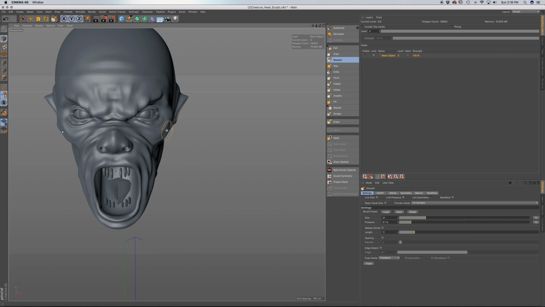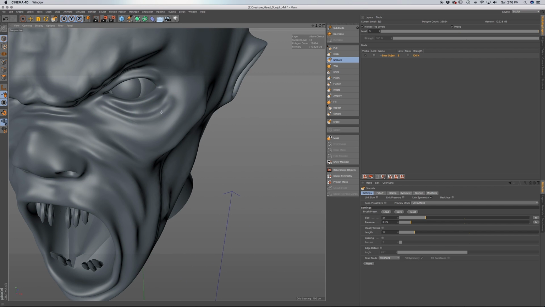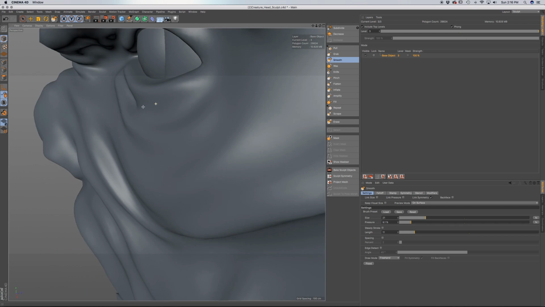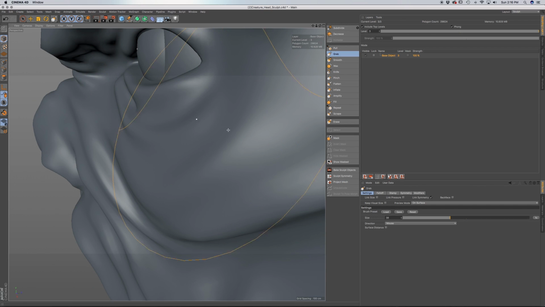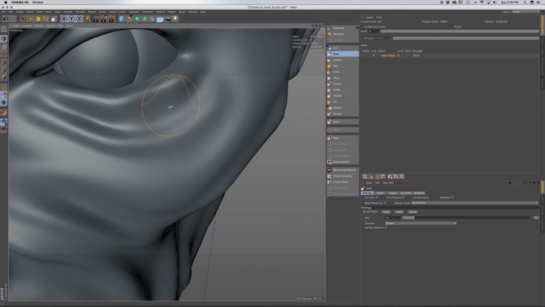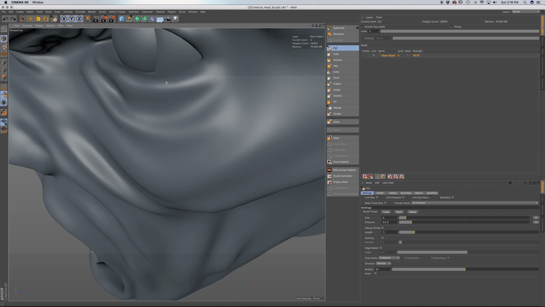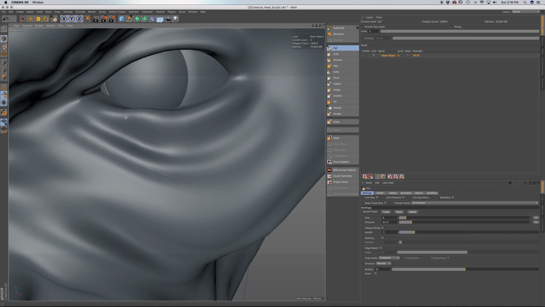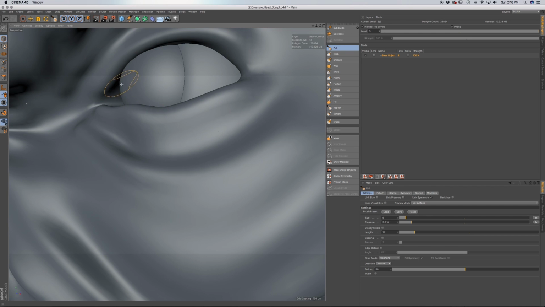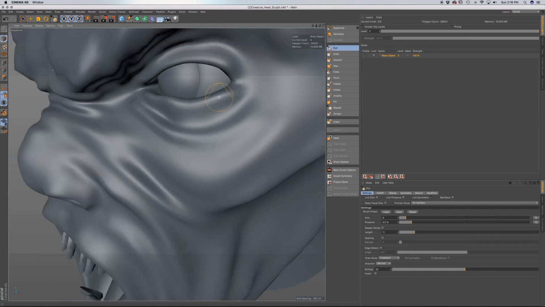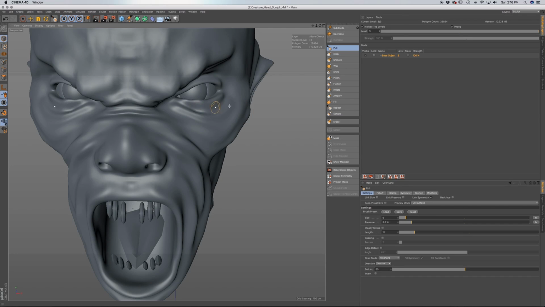Oh, that's looking pretty cool. I think this is a little bit too, let me smooth this a little bit. And just want to be careful, because I want this to be, so you want to be careful with the grab tool at this level. Smooth this out a little bit.